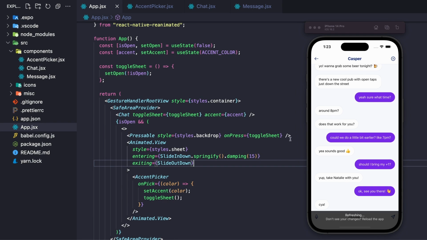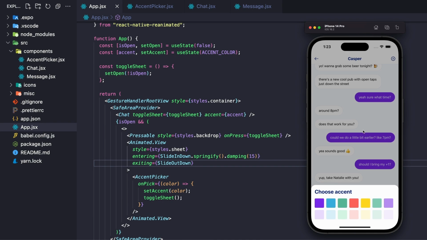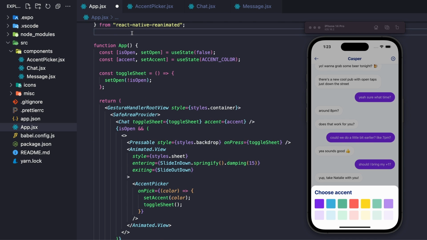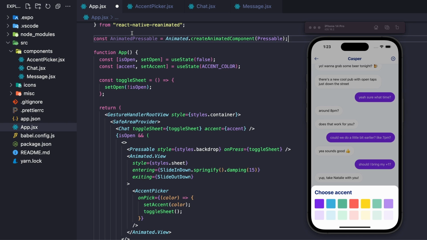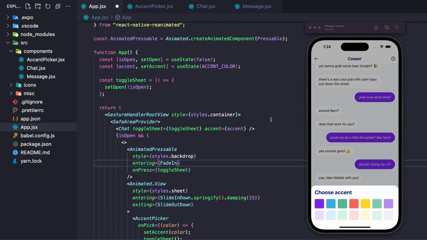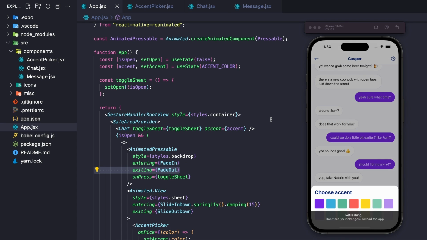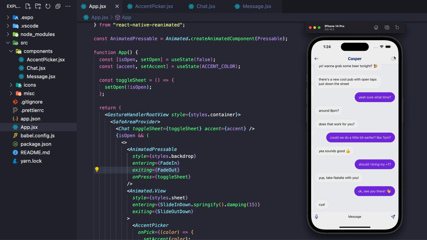Our bottom sheet already feels a lot nicer, but I think the backdrop could appear and disappear with a fade animation. For that, we need to make this pressable component animatable. To do this, we need to wrap the pressable with createAnimatedComponent. And we'll use it exactly in the same place as we did with the bare pressable. Let's add FadeIn as an entering prop and FadeOut as exiting. Okay, yeah, that feels so much better, and it took like, I don't know, 6 lines of code?